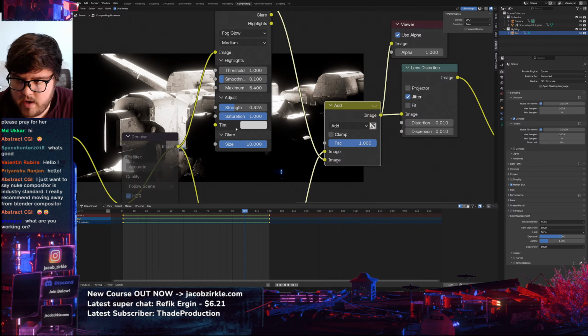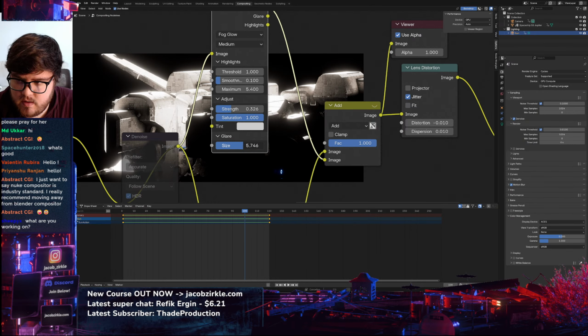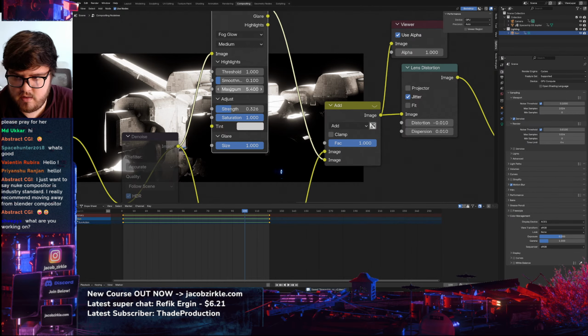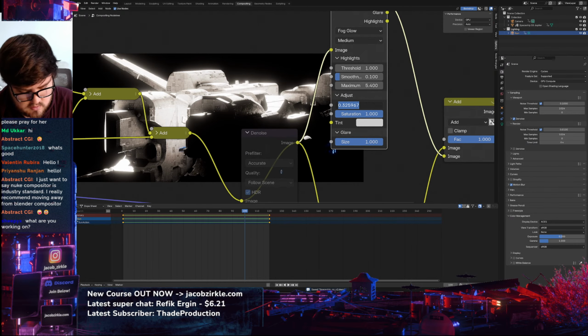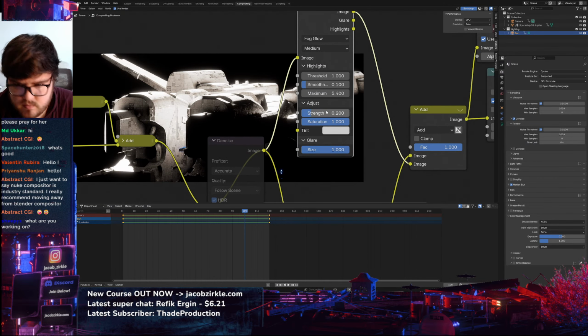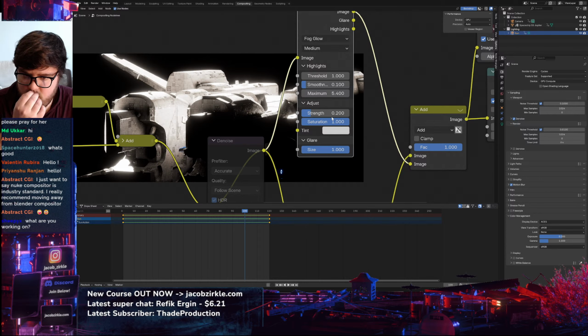Yeah, why can't you go higher? That's annoying. What are you working on? I'm working on this little space shot. The problem is I'm having weird falloff.